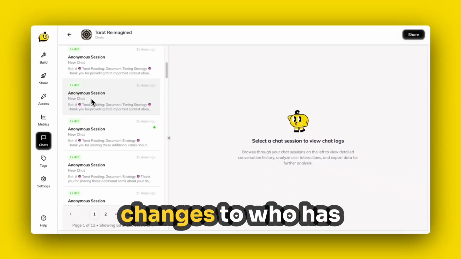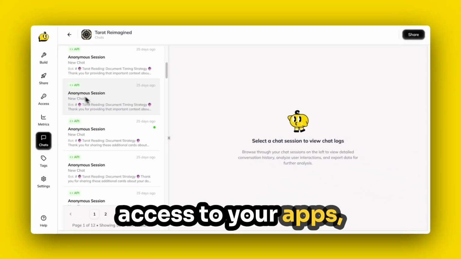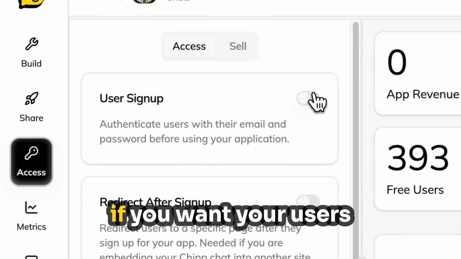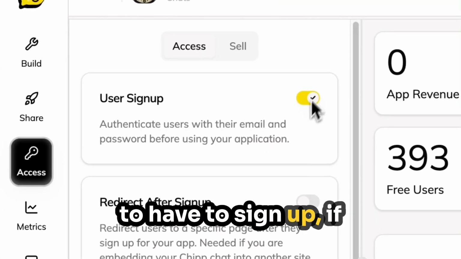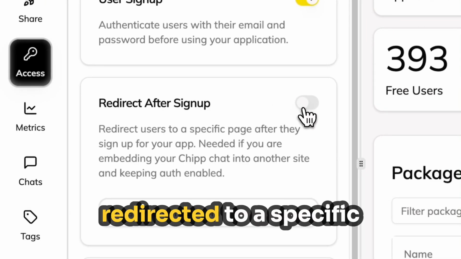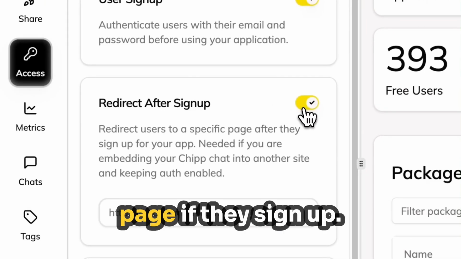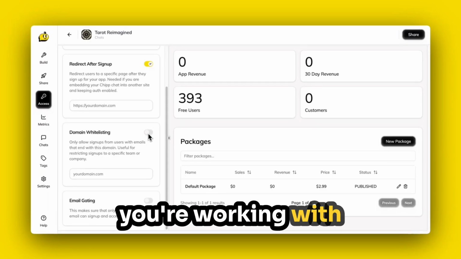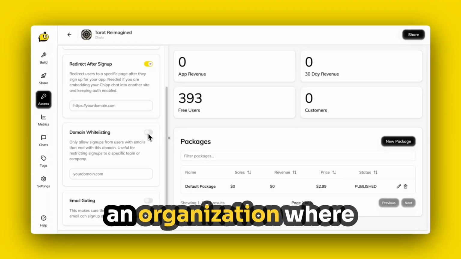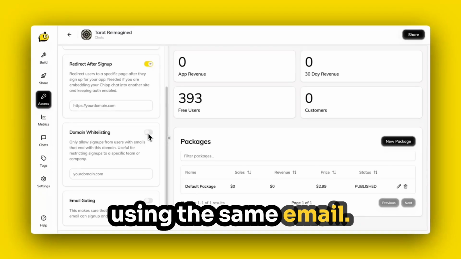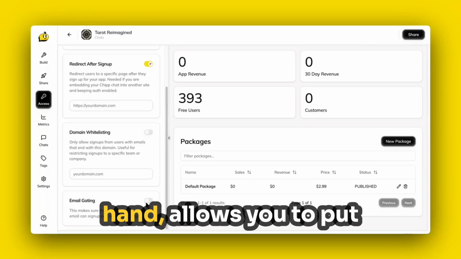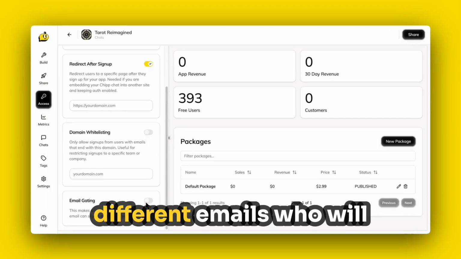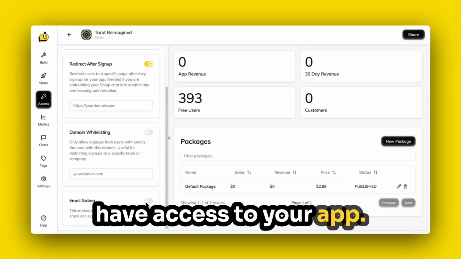If you want to make changes to who has access to your apps, you can go to Access here. Here you can decide if you want your users to have to sign up, if you want them to be redirected to a specific page if they sign up. Whitelisting domains is really good if you're working with a specific client from an organization where everyone's going to be using the same email. Email gating, on the other hand, allows you to put a list of users, so these can be individual and different emails who will have access to your app.